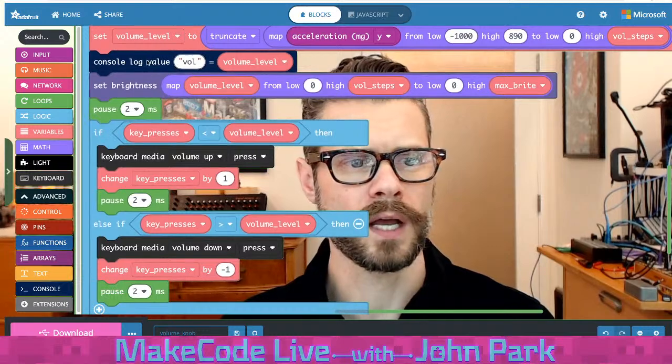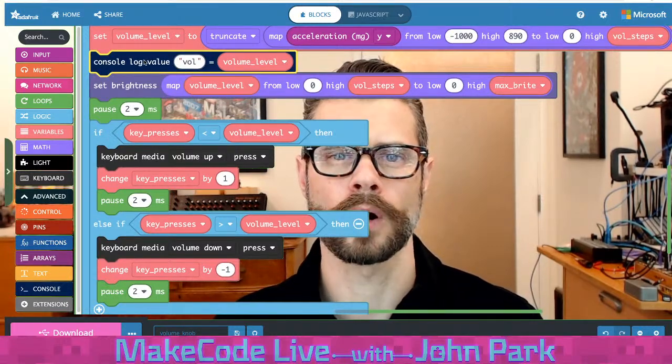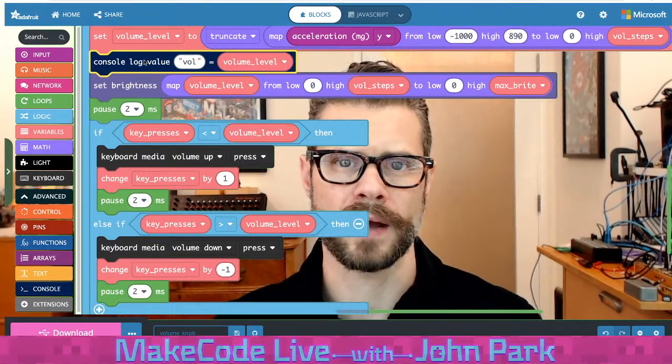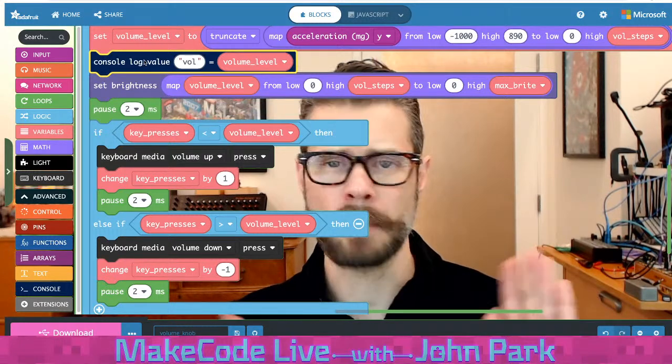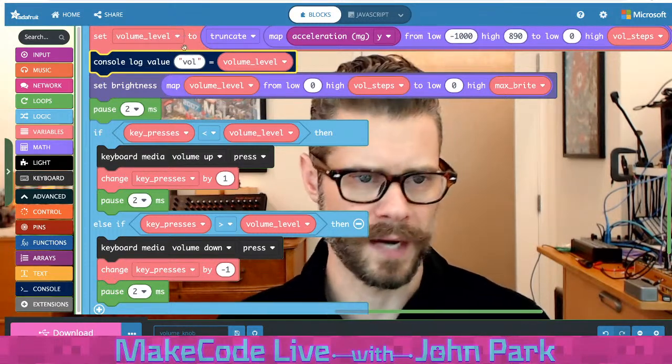Okay, so console log value, that is only for development. I could get rid of that when I'm done because I don't need it at all. It's only just while we're developing that I wanted to see those numbers.